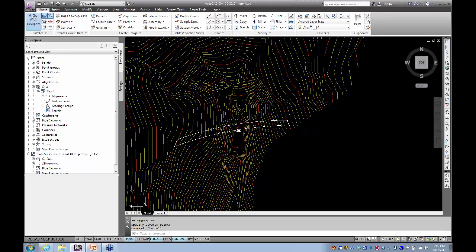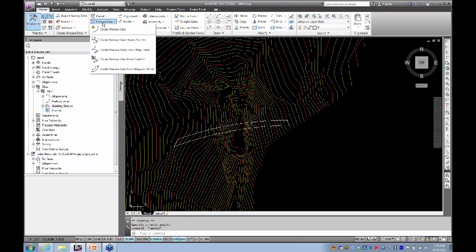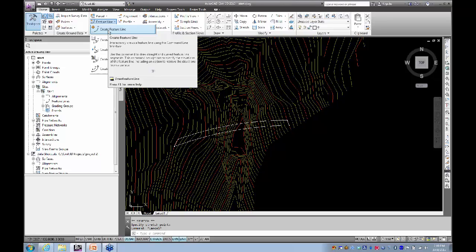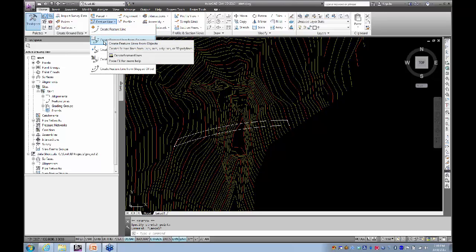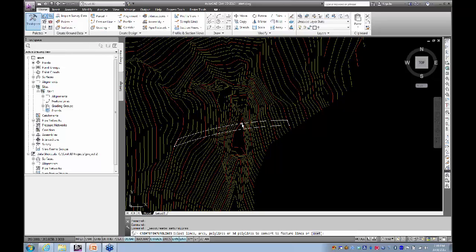The way you really probably want to make a feature line is from the feature line drop down in the ribbon here. Create feature line is, well, you can do it that way, but you have to type in a whole bunch of stuff on the command line as you're entering it. It's a bit of a pain. The easiest way is to create feature line from objects, the second option. So that's why I put my polyline first, and simply turn that into a feature line.